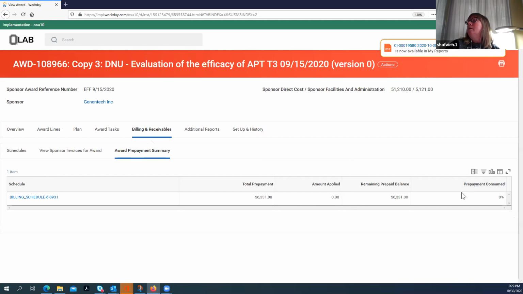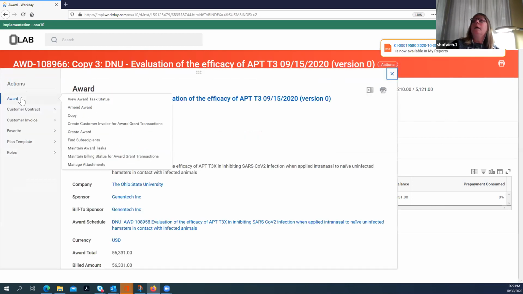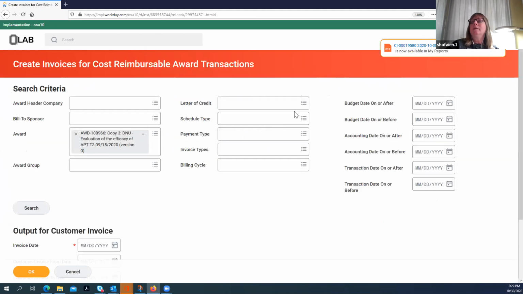And then there's a column right here. It says prepayment consumed, which means basically utilization. Right now it's 0%. So that should change after we run our cost reimbursable invoice, which is what I'm going to do next. Just going to go ahead and go right into the award here to the related actions tab. And go ahead and go to award and create customer invoices. It's just like when we did the transaction cost reimbursable billing. So now we're going to search for expenses to utilize.